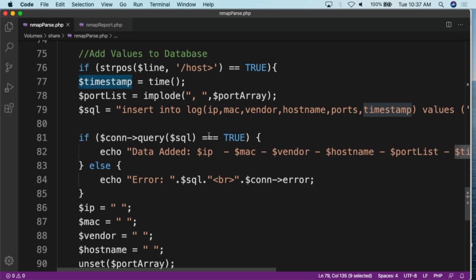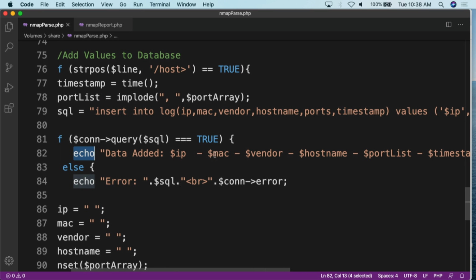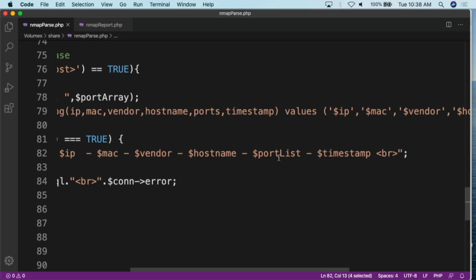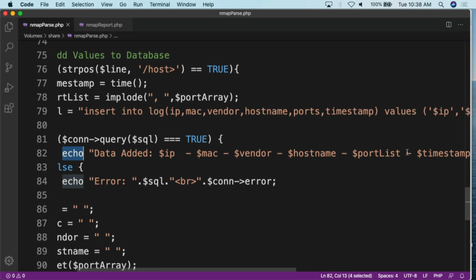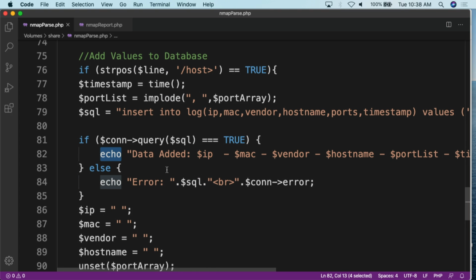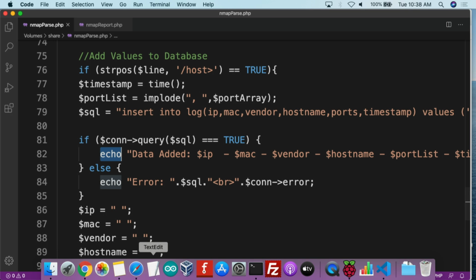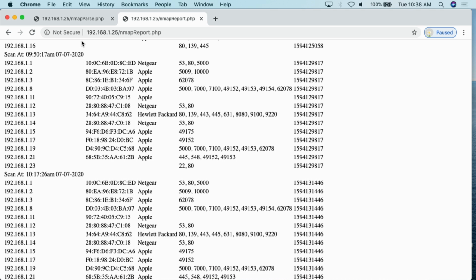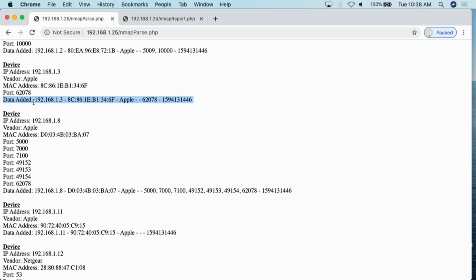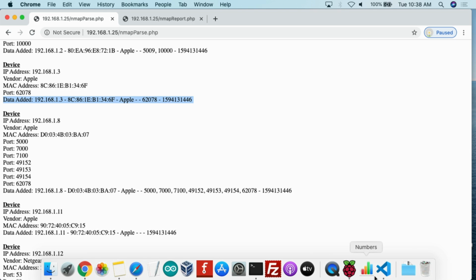Basically, if the connection is true, so if this is able to go through and there's no problem, then we're simply going to echo out "data added": IP, MAC, vendor, hostname, port list, timestamp, break line, else. So if there is an error, say what the connection error is. That's where, if we take a look at the parse script, this is the data added. If it's able to run through the script and insert the data into the MySQL database table, then you will get this spit out at the end. If not, you will get an error.